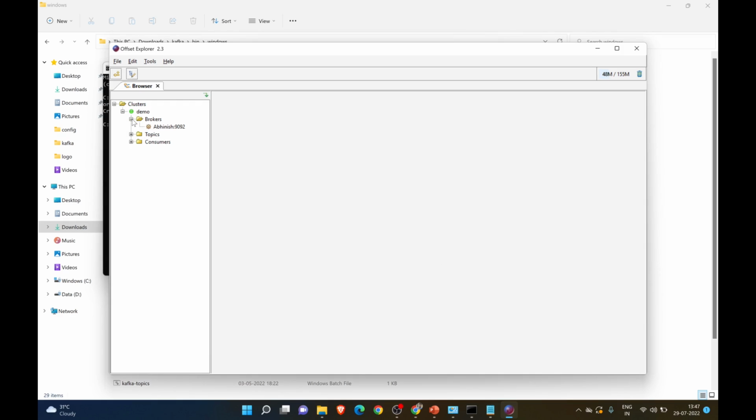And now I can see how many brokers there are. On 9092 I have a broker. If I go to the topics, I can see I have 3 different topics available here. If I go to consumers, I can see the consumer there if I write any consumer application. Even if you further go to the topics, you can see how many partitions you have.